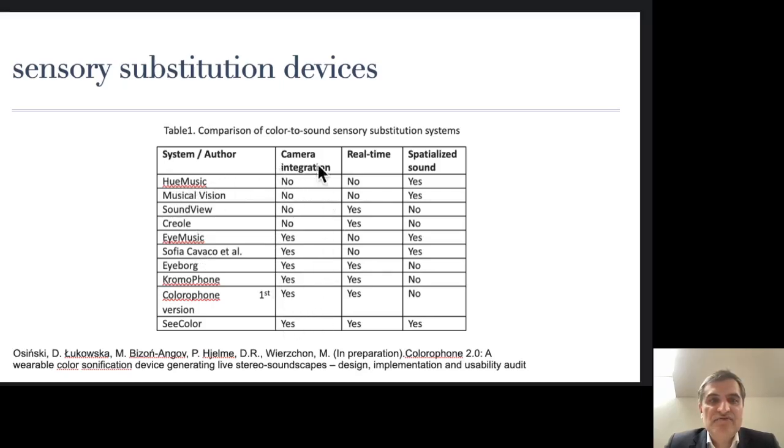And here you've got the information about how they are constructed. So you've got the information whether the camera is integrated, whether they perform the information about the scene in real time. So here you've got the iMusic, the new version of the vOICe that I just described. As you can see, real-time processing is not available in this one. And then we've got the information about the spatialized sound, namely whether you hear the things that are on the left in the left channel, and things that are on the right in the right channel, as you can see is implemented in iMusic.